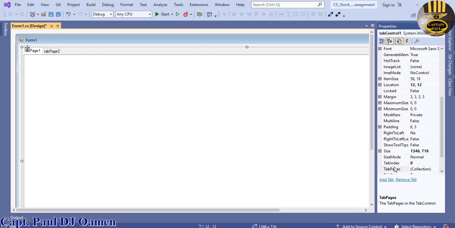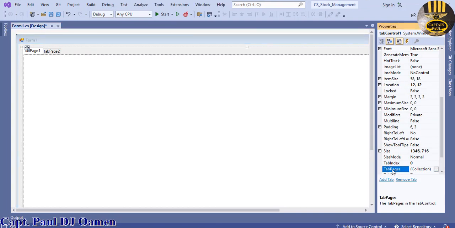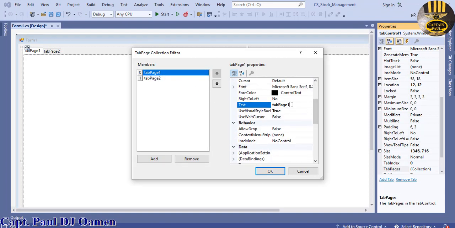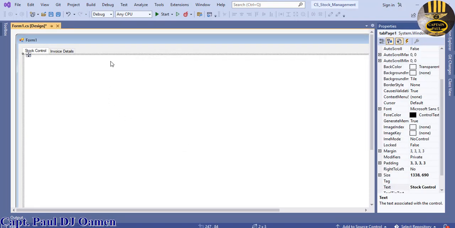Okay, and let's change the data we have on the tab. So come in here where we have tab page, click on that, and the first one there, let's change the text of that to stock control, and the second one I'm going to change that to, let's go for invoice details. Alright, it's looking good. That's good. Now click on OK. There we go.